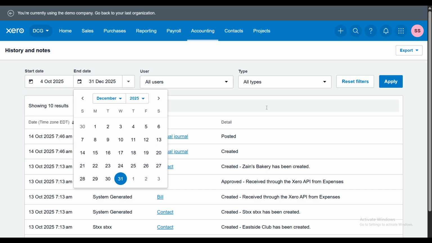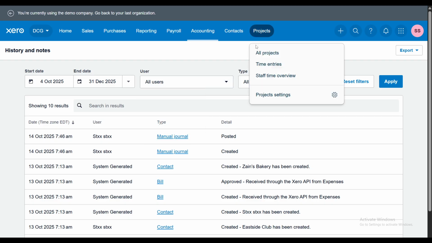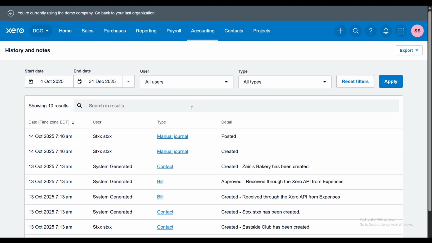As you sift through this information, remember that documentation is key in accounting. If you notice anything that seems off or an error, this is your opportunity to make corrections or contact the appropriate parties for clarification. And there you have it, a straightforward guide to accessing your transaction history in Xero.